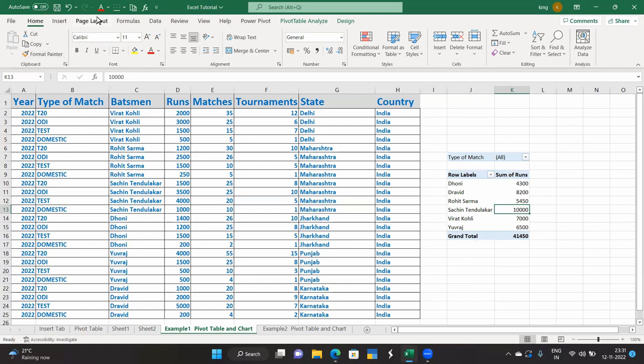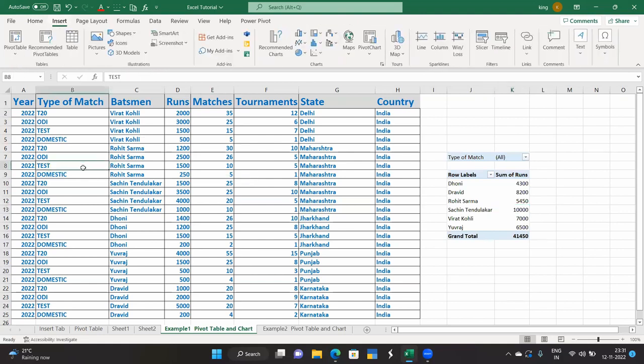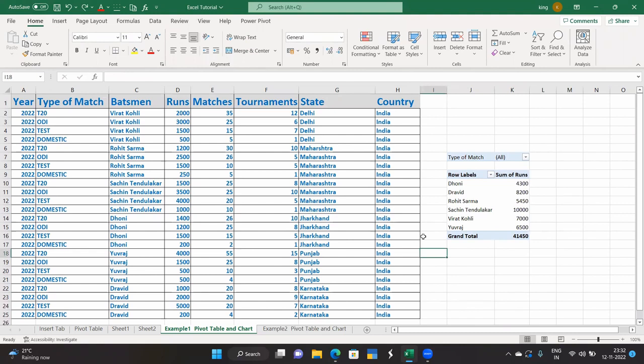What we have to do? Simply, we have to go to Insert and click on pivot table. In this manner, I can create a pivot table. Pivot table summarizes data. It also displays a grand total. The more detailed explanation of pivot tables will be done in a separate video.